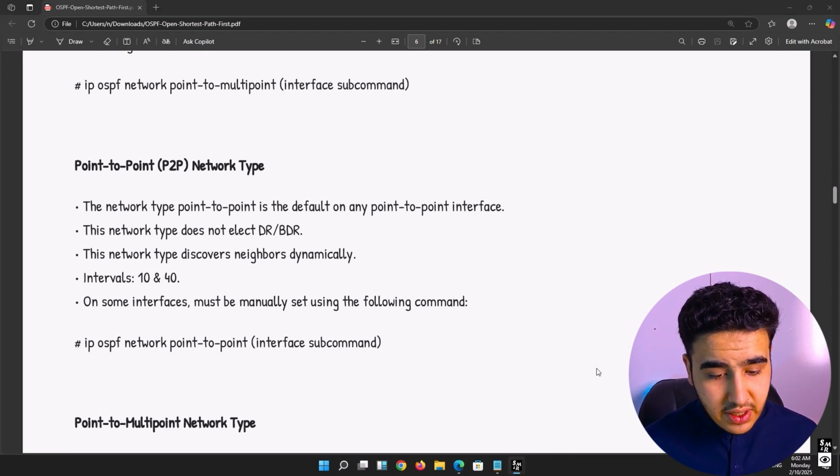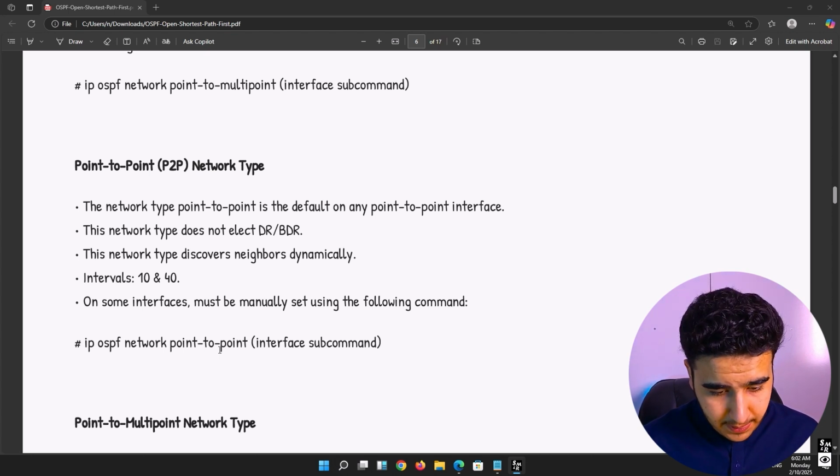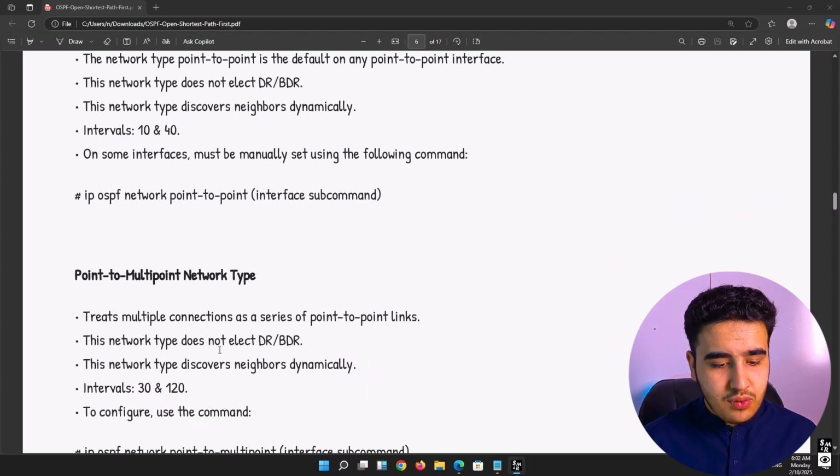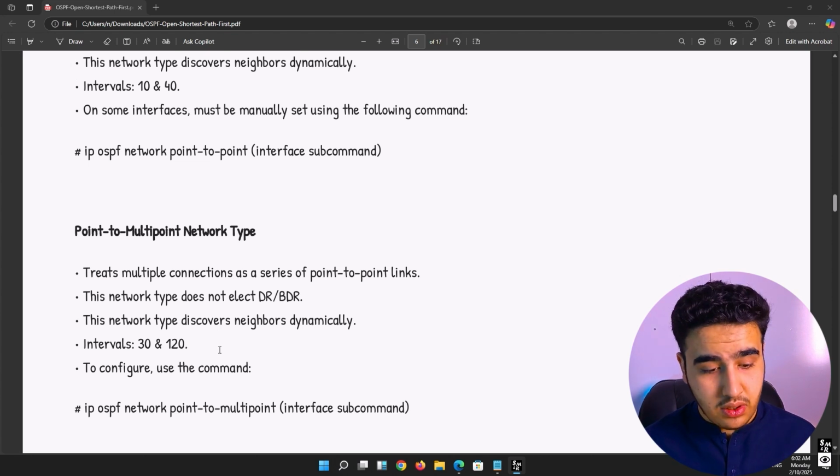On some interfaces, it must be set manually using the following command: ip ospf network point-to-point. When you want to change an interface network type to point-to-point, we use the command ip ospf network point-to-point. And that's it. Let's come to the fourth one, which is the point-to-multipoint network type.